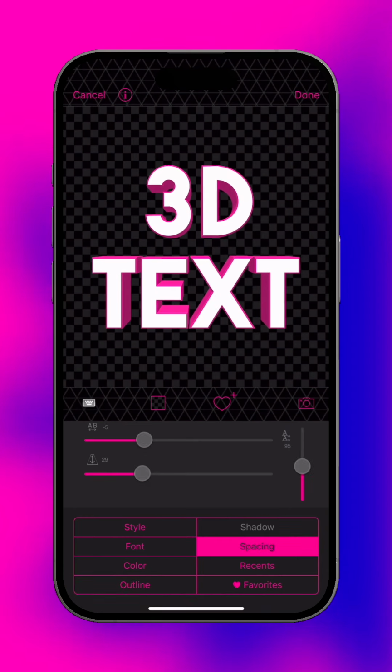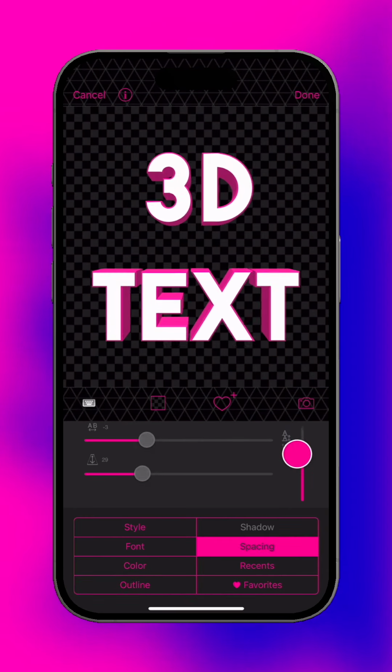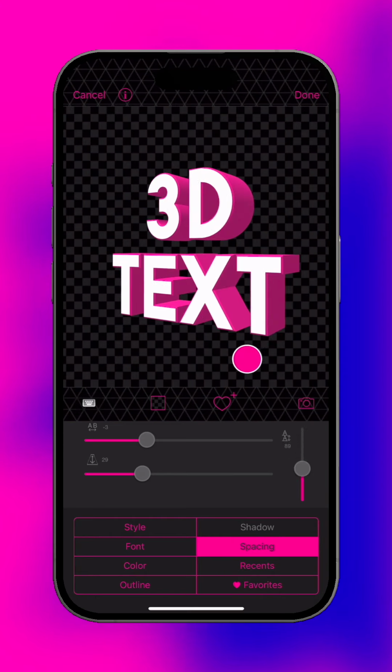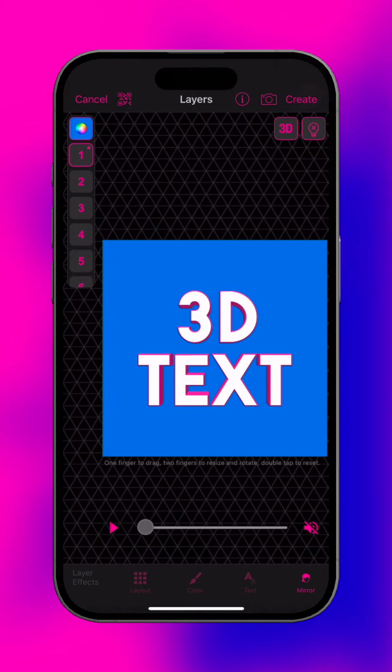The Spacing tab has sliders to adjust the spacing between letters and lines, as well as the depth of the text. After editing your text, tap Done. Please note that the Layout and Color tabs are not compatible with 3D text.